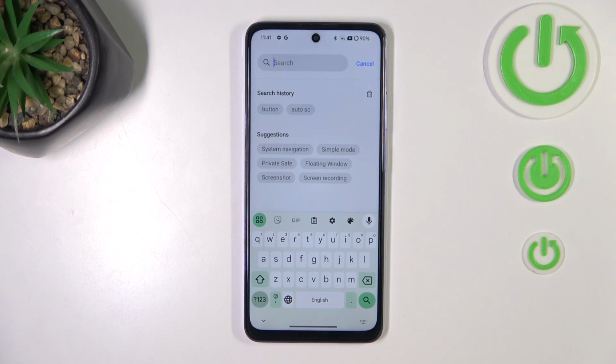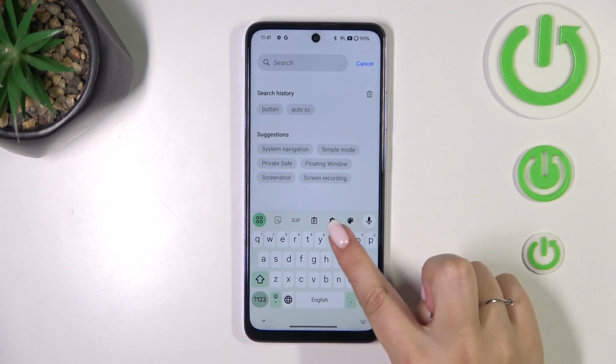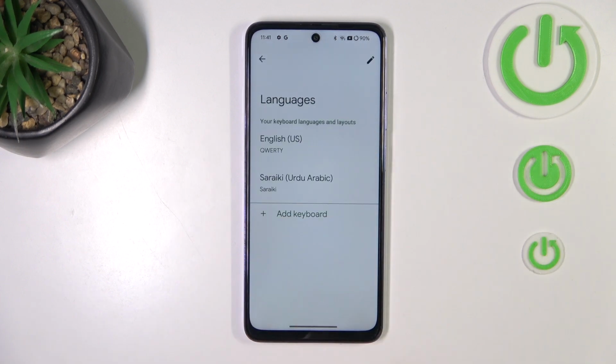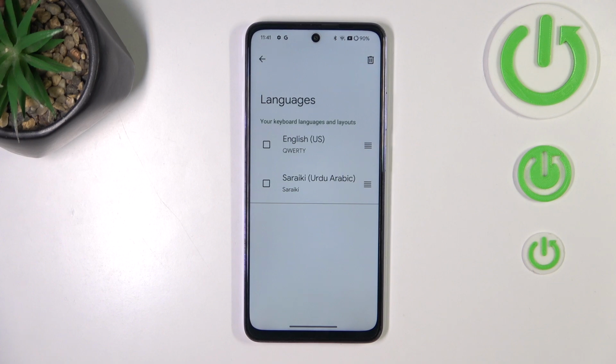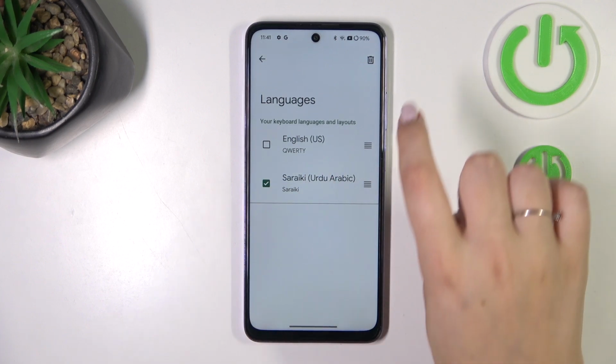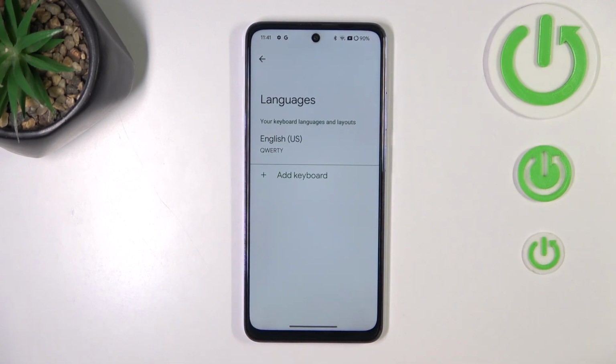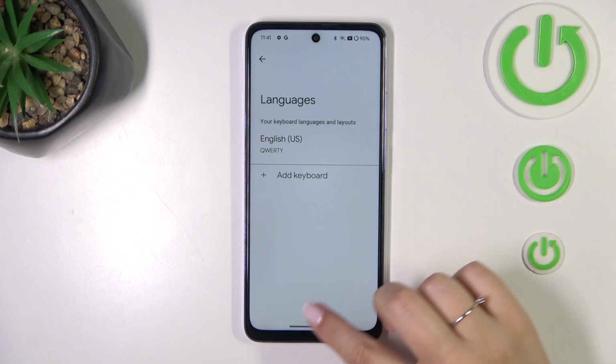So now, in order to remove the language from the list, we have to enter the settings again, tap on the languages, and here tap on this edit icon, so the pencil icon in the right upper corner. Mark the language you want to remove, and tap on the trash bin icon, and as you can see, you've got only one language applied.